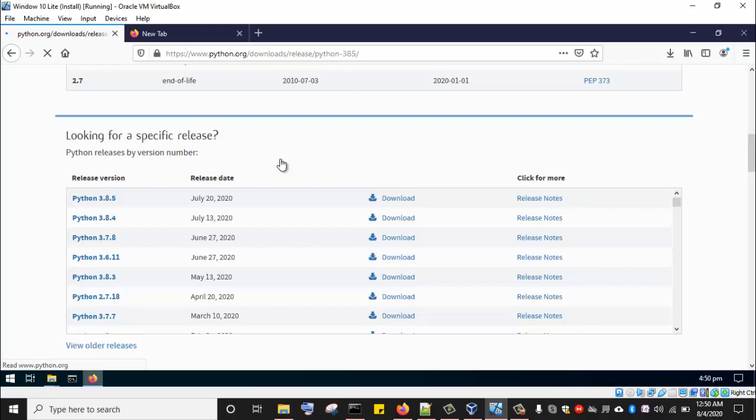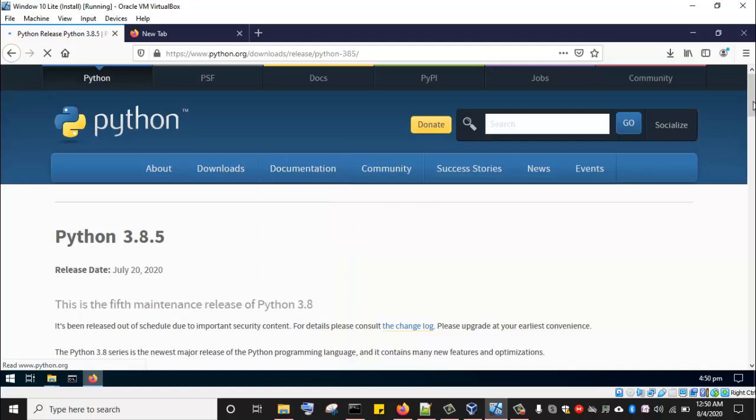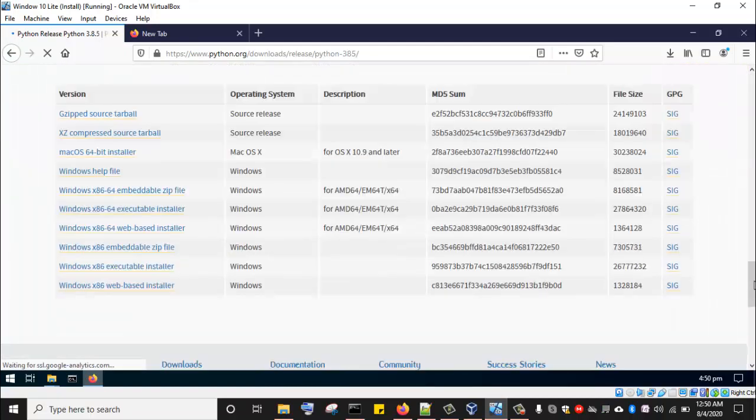I can see Python that is meant to run on 32-bit computers, and Python that is meant to run on 64-bit systems. So I'll scroll down to the bottom of the page. Once you scroll down here, you can see the various releases of Python 3.8.5 which we have selected, and you can see the Windows x86 executable installer. This is meant for computers that have 32-bit operating systems.